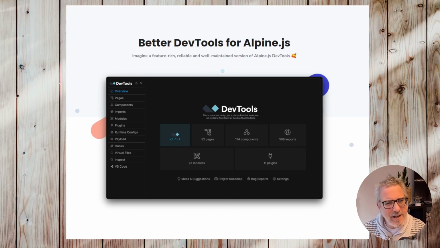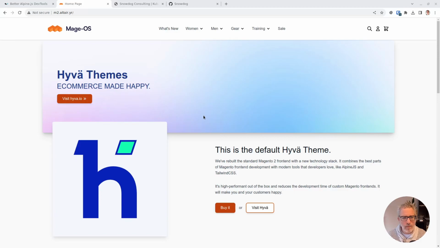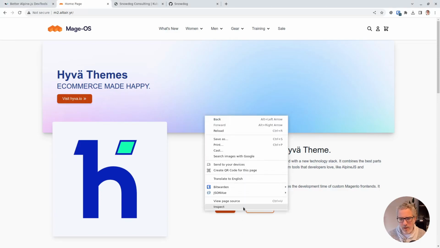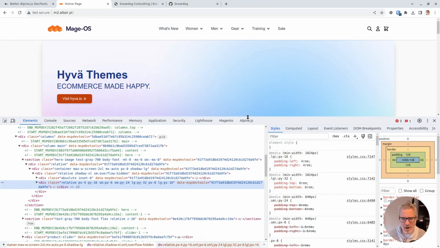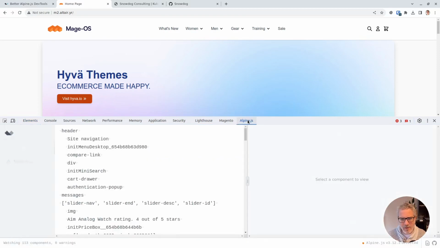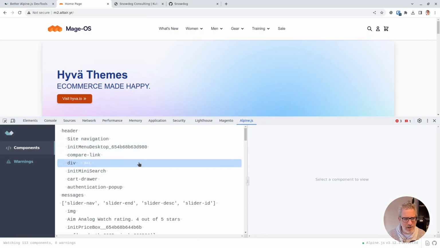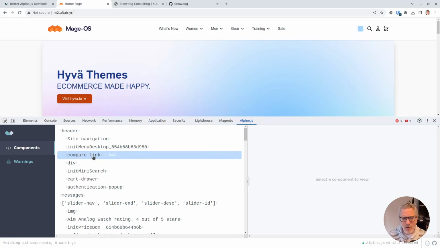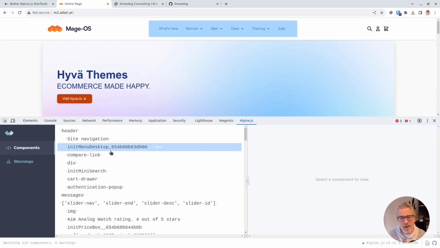But before I say more about this announcement and the promise that comes with it, let me dive into the current situation, because there is already some kind of DevTools available for AlpineJS, but it's a little bit clumsy. In my personal Magento / Hyvä Themes environment, I can navigate into the DevTools and then to AlpineJS. As you can see right here, there's a listing of all kinds of Alpine components shipped together with Hyvä Themes.